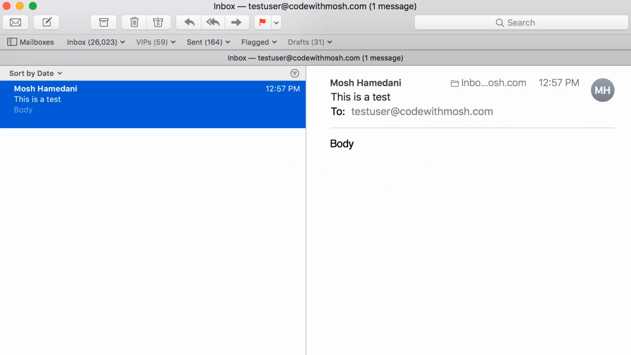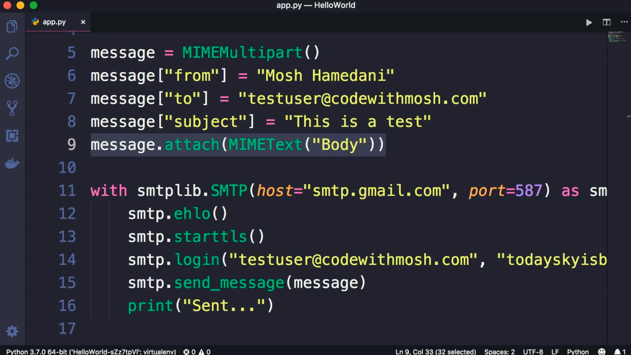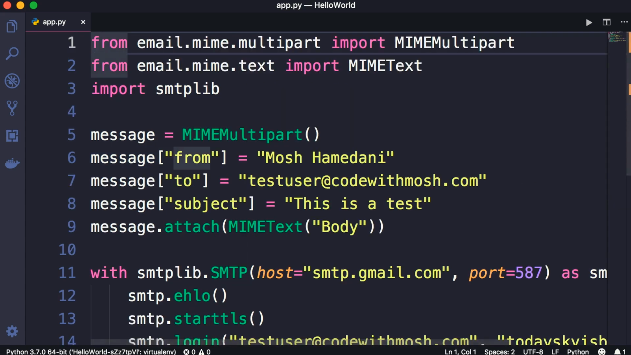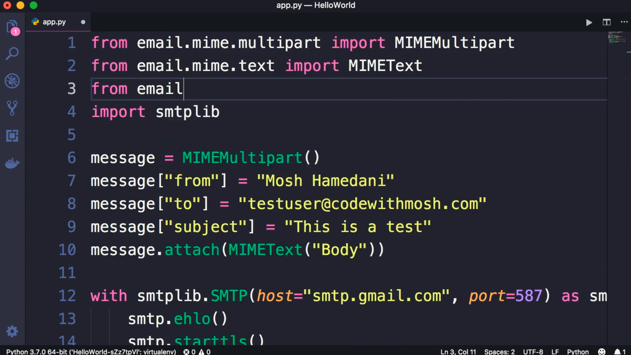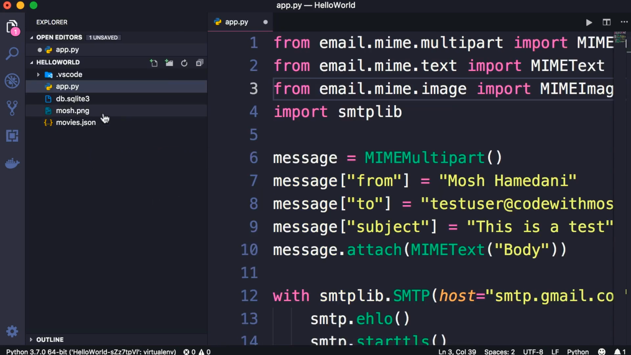Let's take this to the next level. I want to attach an image to this message. So here on line 9, just like how we attach text to this message, we can also attach an image. On the top, from email.mime.image, we need to import the MIME image class. Now here in this directory, I put a picture of myself, mosh.png.